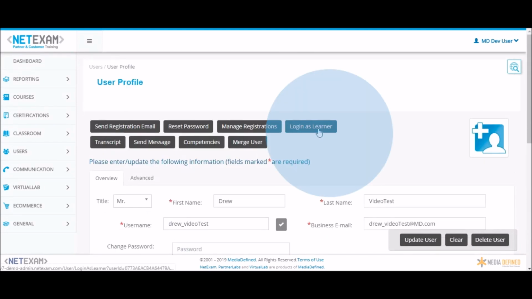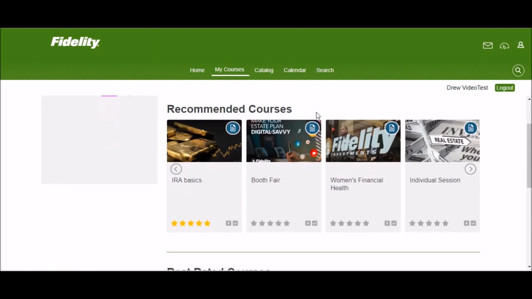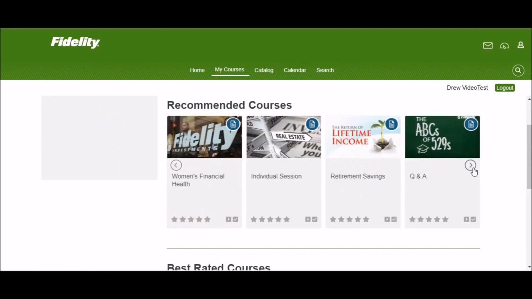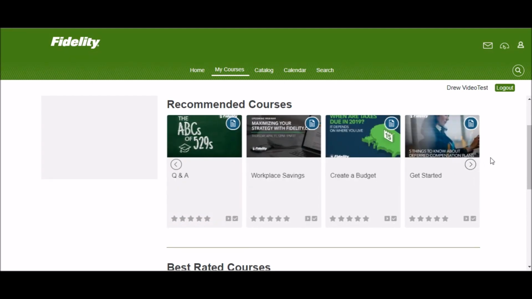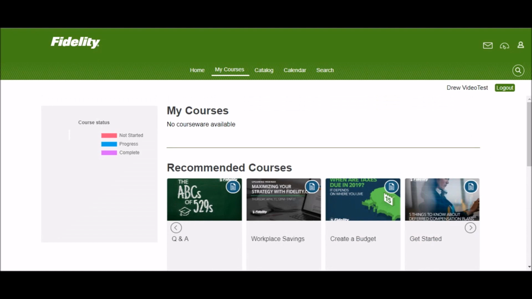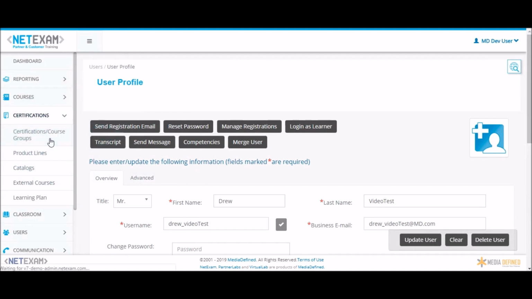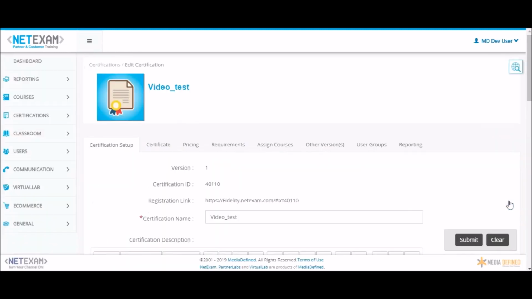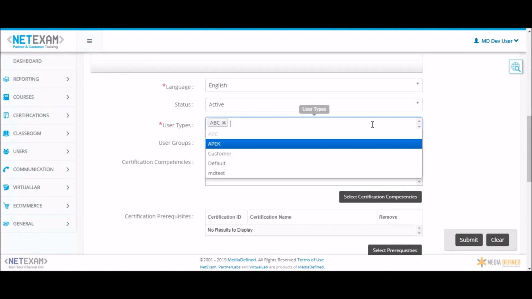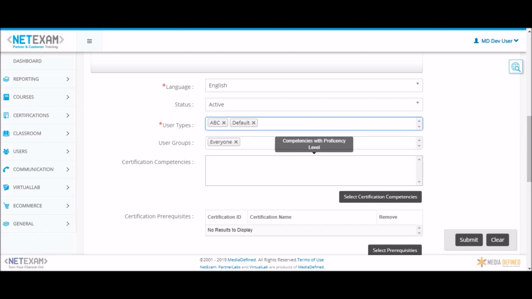So I log in, I go to my courses, and I don't see Drew Video Course. And again, that's because I don't have the correct credentials at the user certification level. I'm going to go back to the admin side, and we're going to go back to certification and change some information here. So my user has a default user type, so I'm going to add the default user type here, and the user group that they should have access to is MD Test. So I'm going to add MD Test here as well.